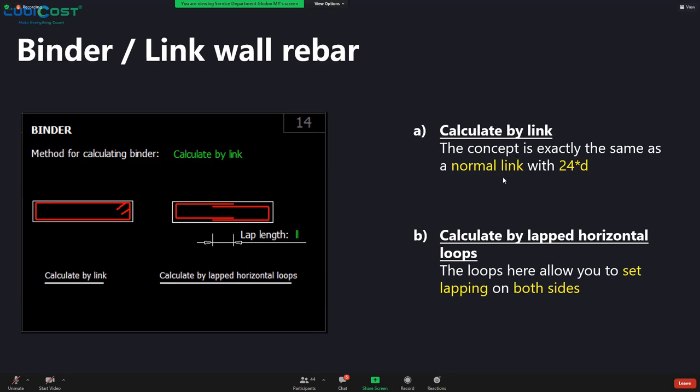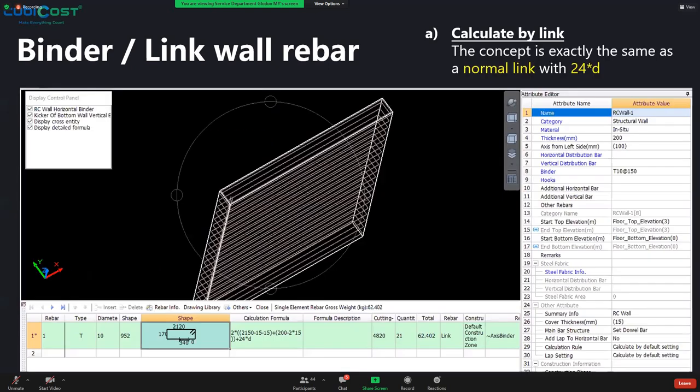Calculated by link, the concept is exactly the same as a normal link with a 24D. Whereas for calculate by lap horizontal loops, the loops here allow you to set a lapping at both sides. There will be a lapping, and then you can set the lap here. In terms of the method of measurement, what does it look like? This is the calculate by length. As you can see here, it's exactly like a length, times the 24D basically. So the concept is exactly the same as a normal length with 24D.